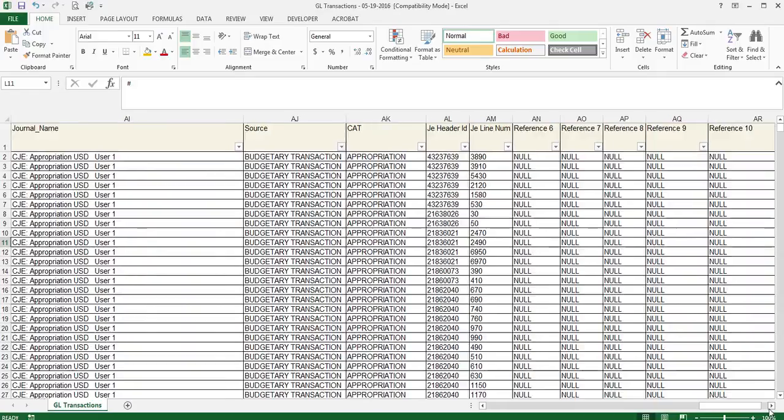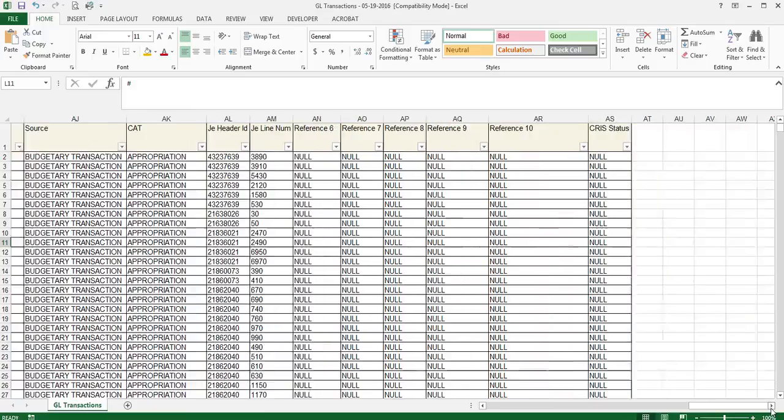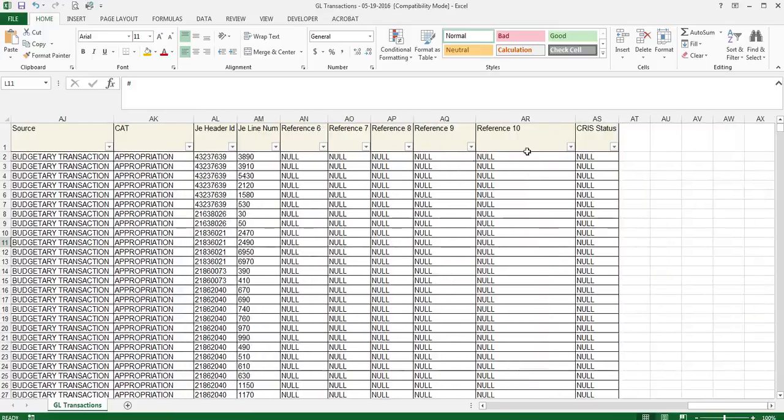And your JE header and JE line number, these are very unique to those transactions, and when you view this information in CRIS, that'll be your DEAMS transaction ID. References over here are mostly null, but that is an introduction to the STH. Much more in-depth data will go into the actual creation of your STH program.